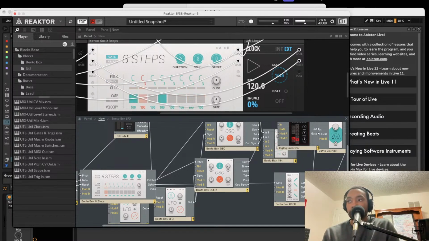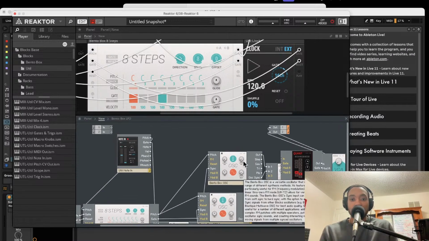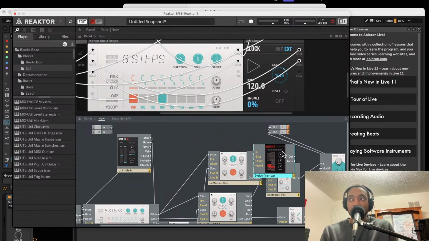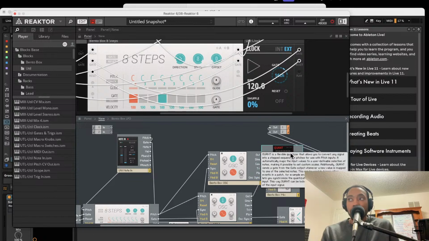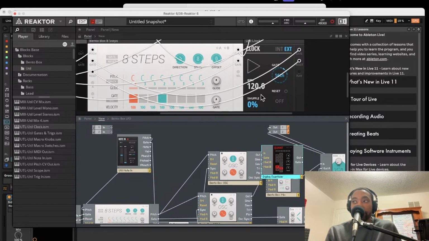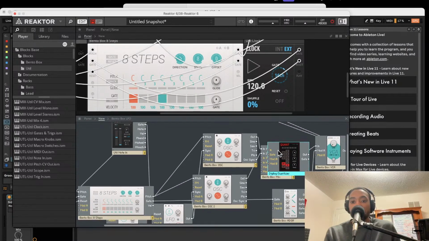Okay. So as you can see here, I'm using that 8-step sequencer, and I didn't add in the quantizer yet, but I'm using that 8-step sequencer to really create a rhythmic movement. So let's see if we can work in that quantizer.